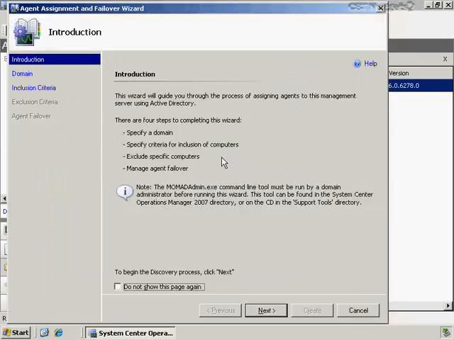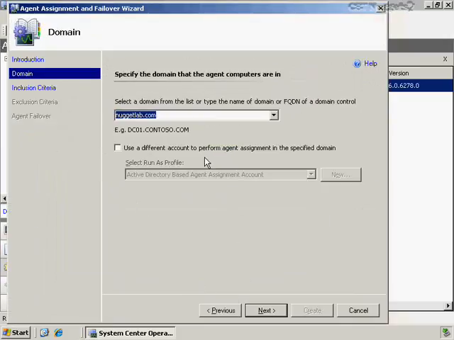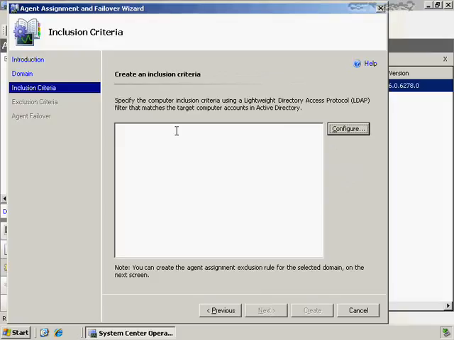If I click the Add button here and choose the Next button, what I'm doing is saying I want to specify the domain that the agent computers are in. In this case, it's nuggetlab.com, and I can choose a different account if I want for doing that auto agent assignment if necessary. When I choose the Next button here, I need to create an LDAP query that more or less discovers which of those computers I want to automatically assign, based on what I'm looking to do.